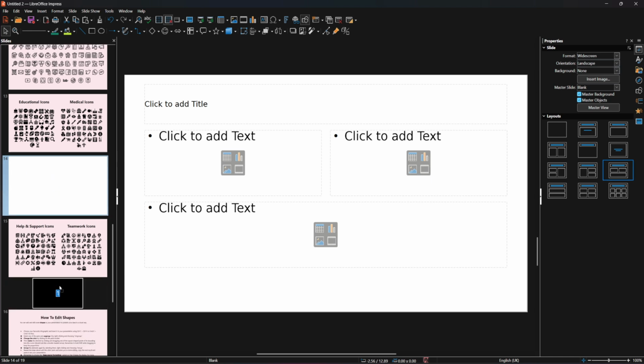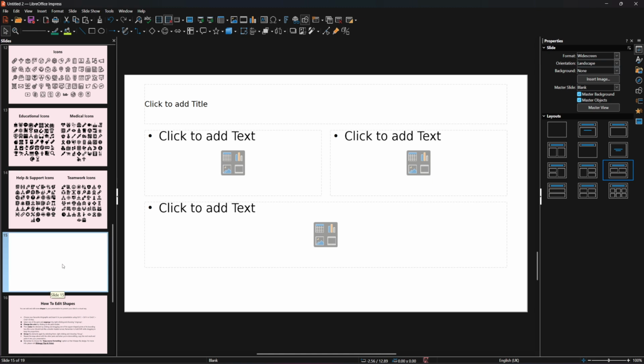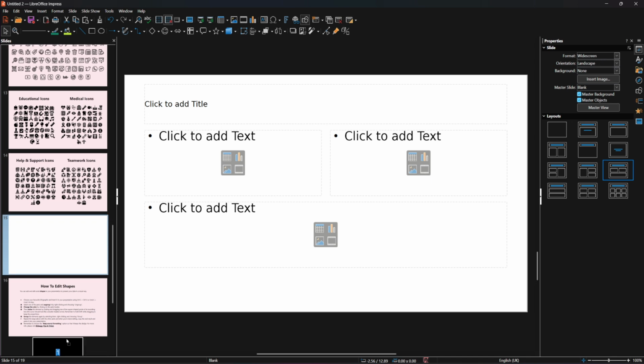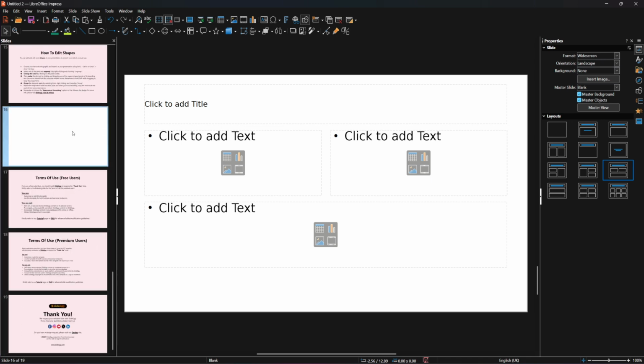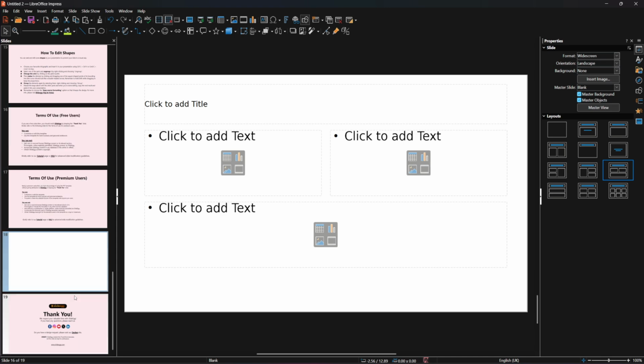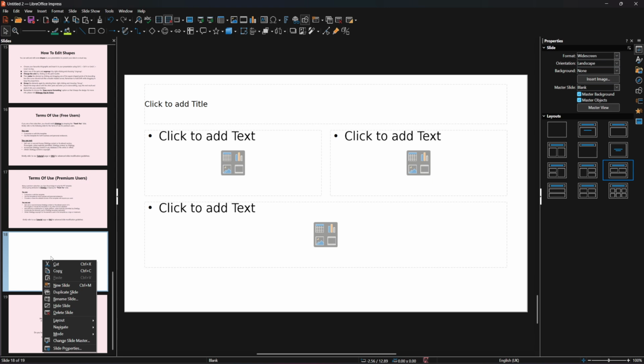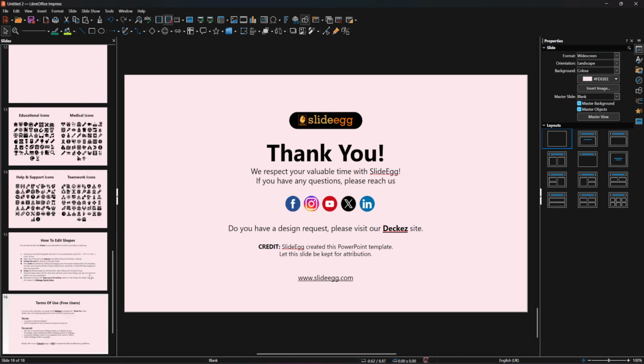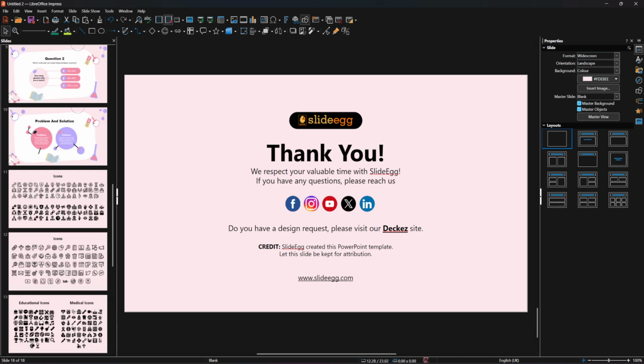If you long press and hold with your left button on your mouse, you can move this freely. Then you can also duplicate this slide, so you can do that if you right click with your mouse, and then you will see here Duplicate Slide, Rename Slide, Hide or Delete Slide. And yeah, this is pretty much it.